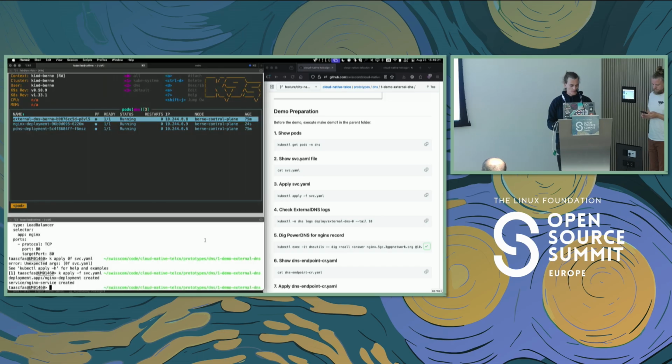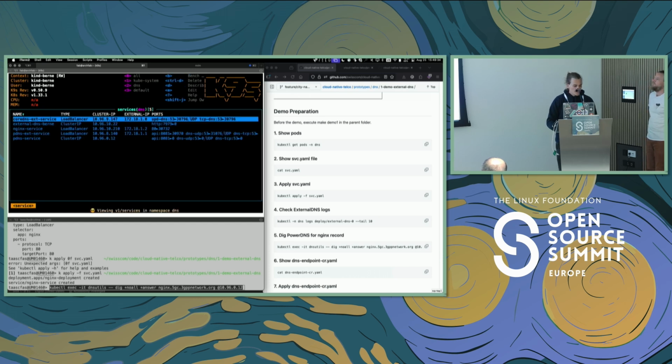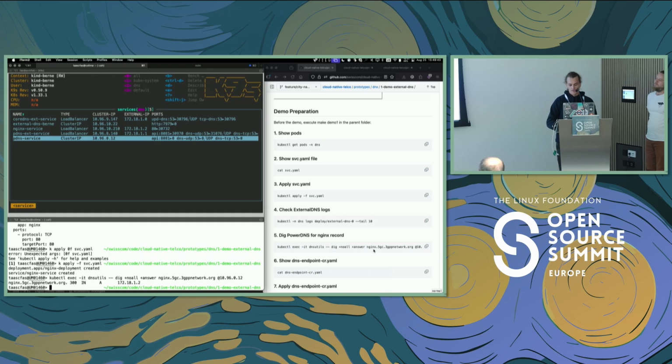So here I just have a short execute. So I do a dig in a pod. I dig for the Nginx 5GC domain, and here you can see I pass where the request should go to. So if I list the services, you can see this is our PowerDNS cluster IP. So you can see the 12, so I ask it, and I get the corresponding IP.